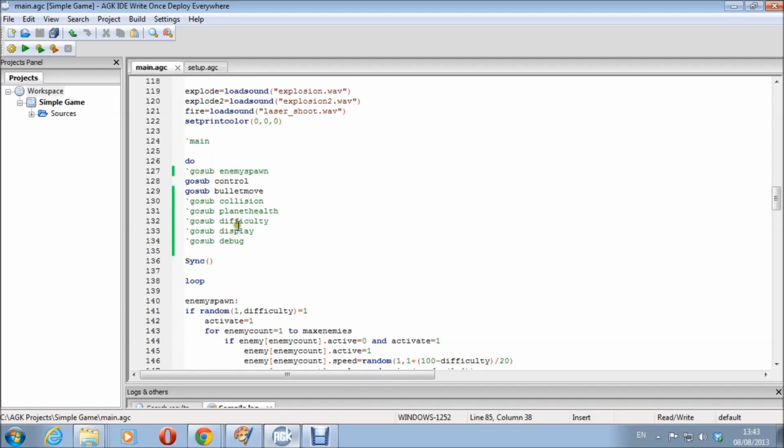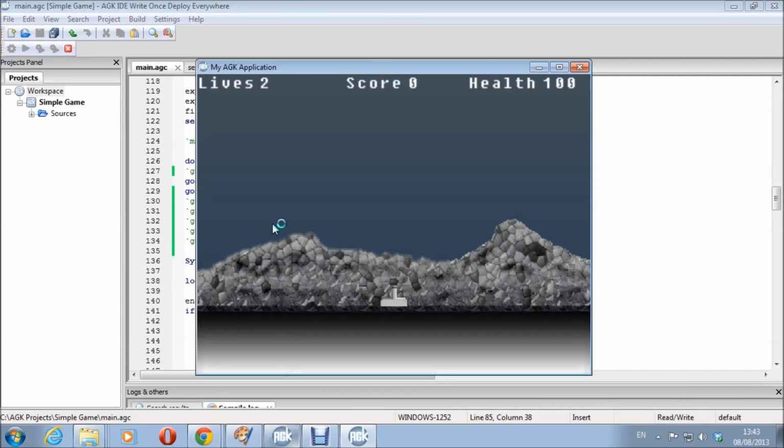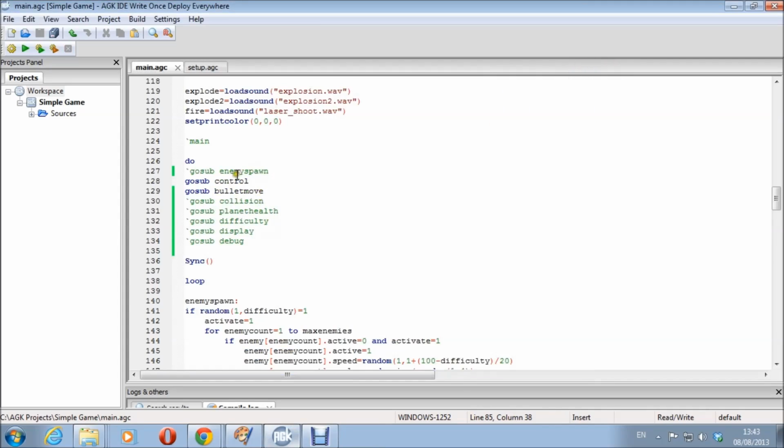Now we're into the main loop. You see I've remmed quite a few out. That's because, again, I don't want to show you all the game straight away. I can sort of add bits in as I want to go. So we'll see, at the moment we've got control and bullet move, and when I run it, we have a player thing that can move around, and I can fire. And obviously all the rest add in the rest of the game.